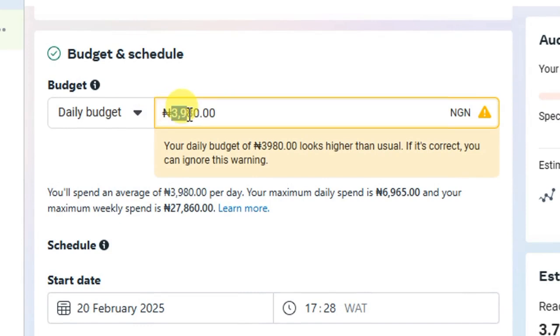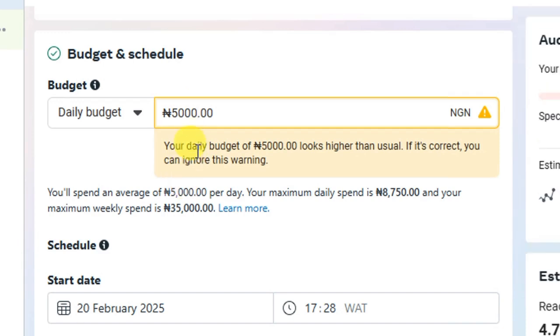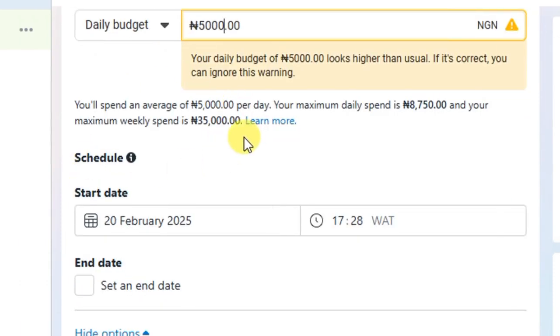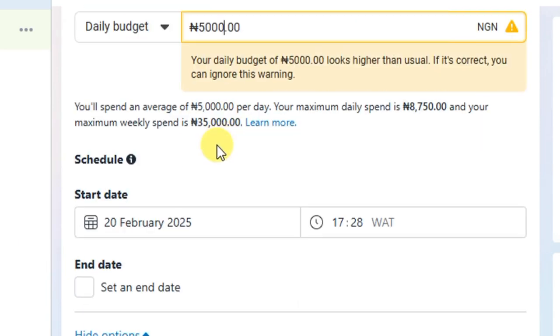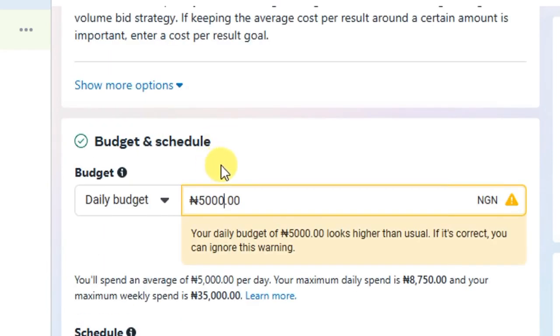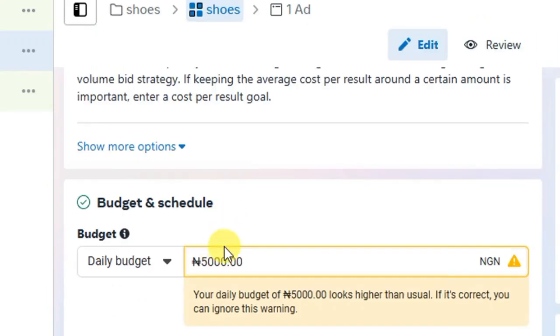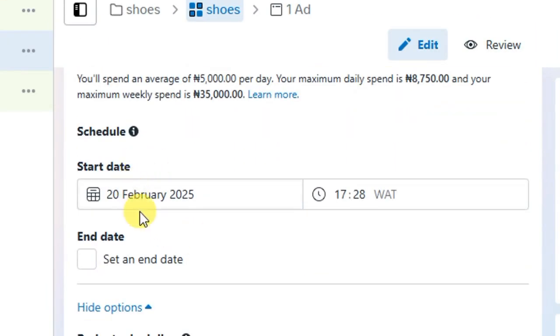The daily budget I will use for Instagram is 5,000 naira. I've told you before that Instagram ads are more expensive than Facebook. So you cannot be using 2,000 naira for an Instagram ad. That is quite poor, especially if your audience size is small. It's better you use a good ad budget so that you can get better results. The minimum I will advise you to use for an Instagram ad is 5,000 naira. You can use 10,000 naira per day. You can use more than that, okay? After inputting your daily budget, scroll down and you will see schedule.